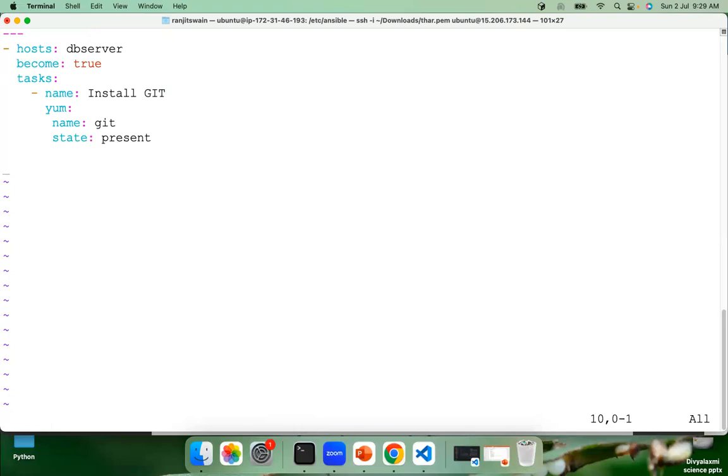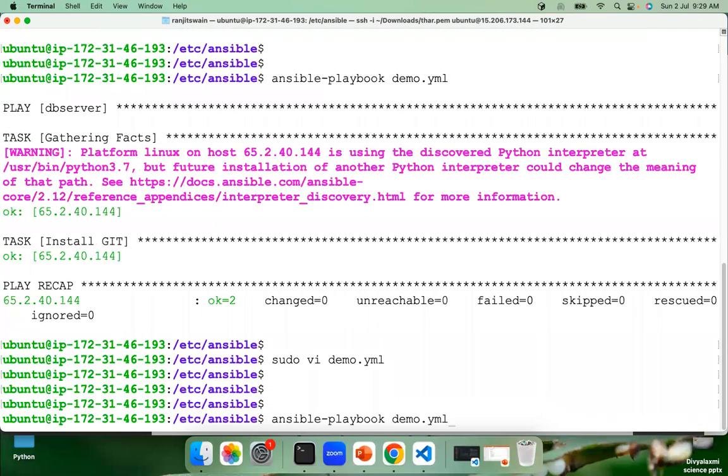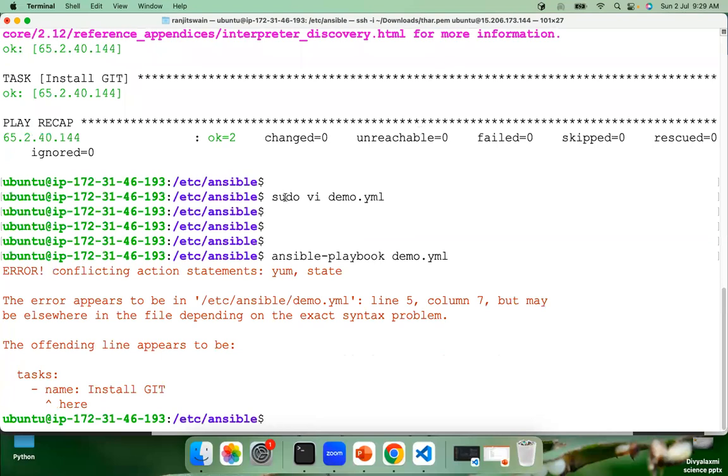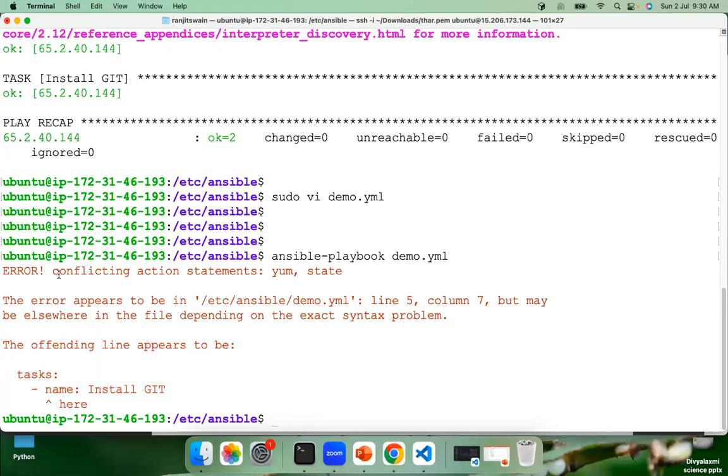Let me show you an example here. If I just delete one space here at the state, and I put it wrong, and now let me save this file. If I execute this demo, it will throw an error. See, it throws the syntax error. It says the offending line appears to be here on this task. Error: conflicting action statements, yum, state.